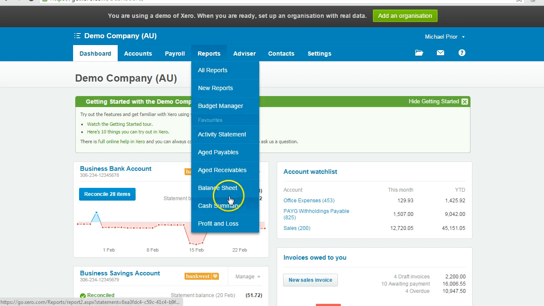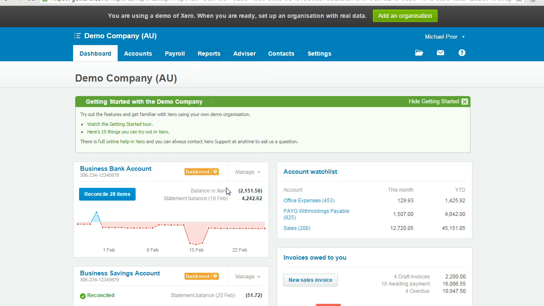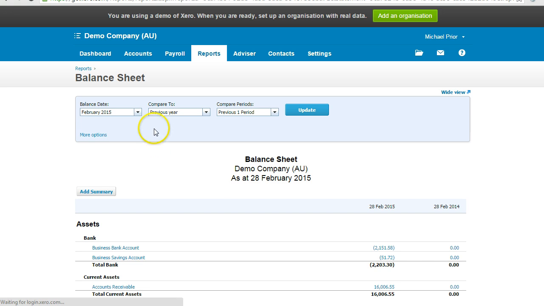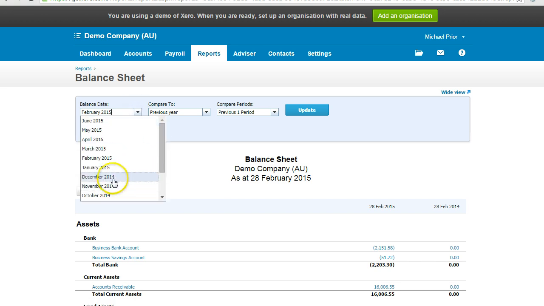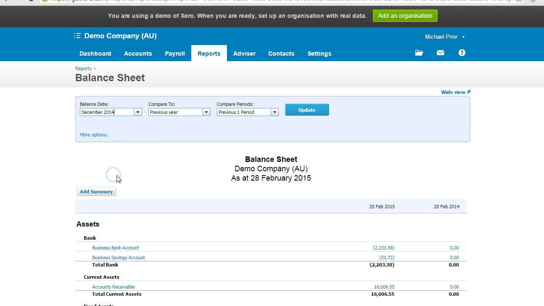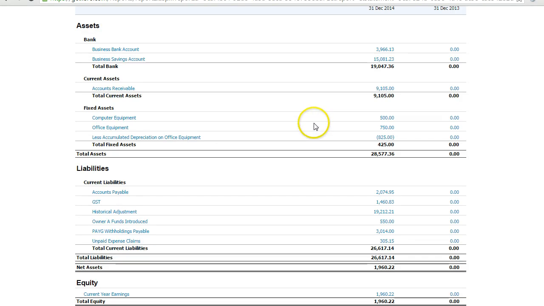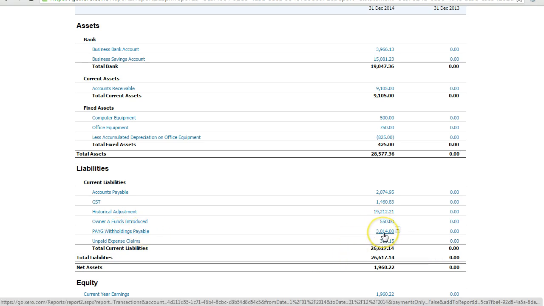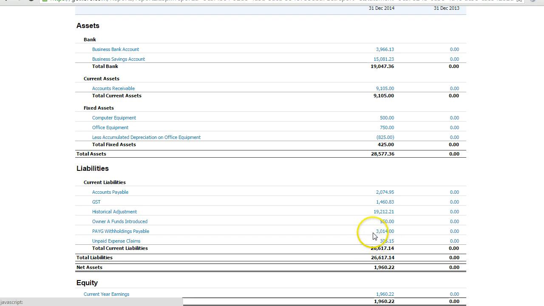So if you go Reports, Balance Sheet, make sure that the date corresponds to the last day of the quarter, and in my case I'm looking at the December 2014 quarter, and just go Update. Once that's done, scroll down and you'll see here PAYG withholdings payable, and the amount is 3014. Just record that amount to the side, and we'll use that in a second.